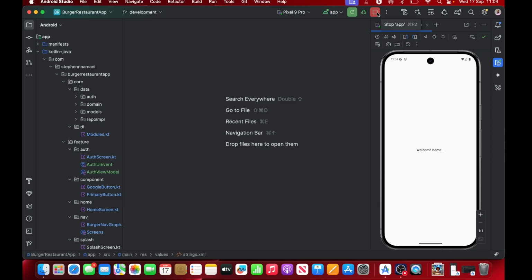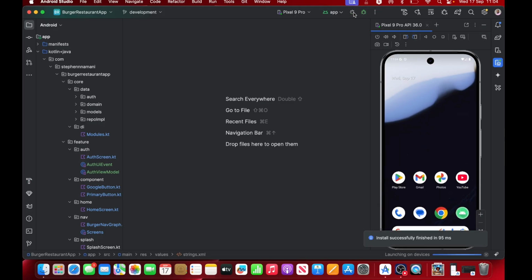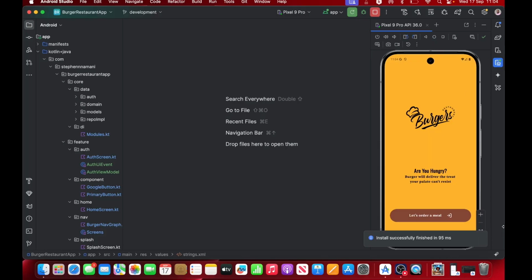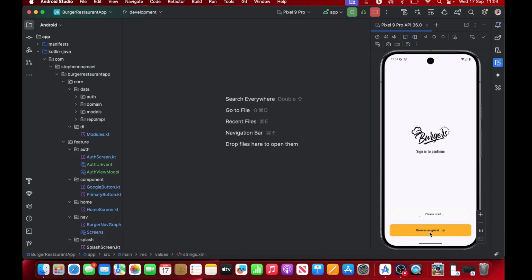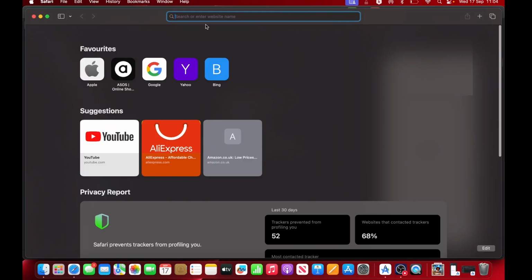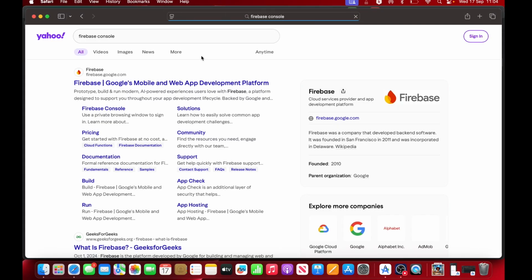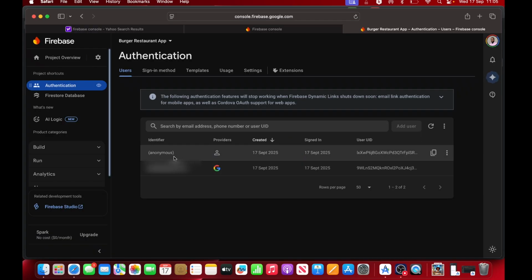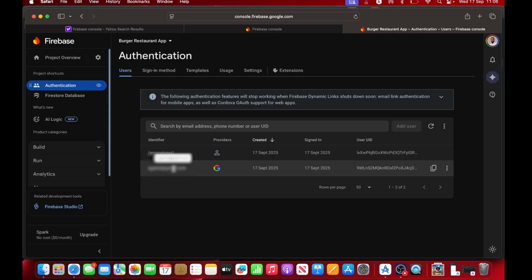So let's relaunch our app and see if we can log in as guests. Okay, let's try the guest login. All right, our guest login is also working. Now let's check our Firebase console and see if we have created a new user on our app or not. As you can see, we have created an anonymous user today, and also a user with an email at the same time.